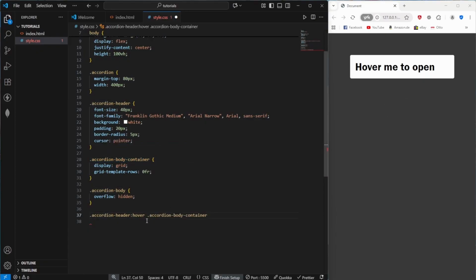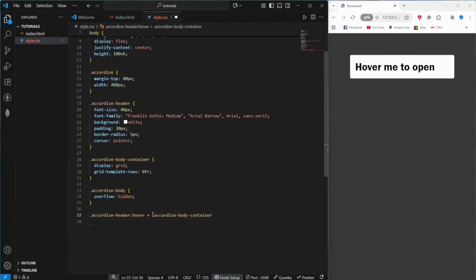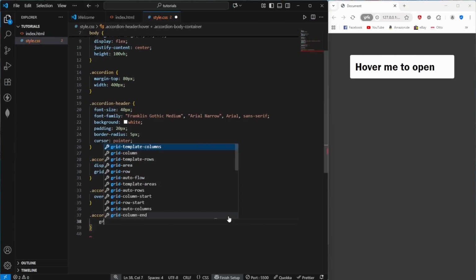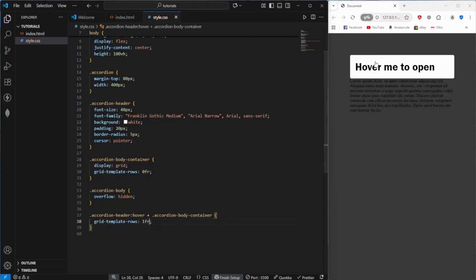And we use the plus symbol because we want to use the sibling, obviously, because the accordion body container is a sibling of the accordion header. So we can use the plus sign, and we are going to say grid template rows is 1fr right now. And as you can see, now we see the text. Obviously the animation is still terrible, so we'll change that next.